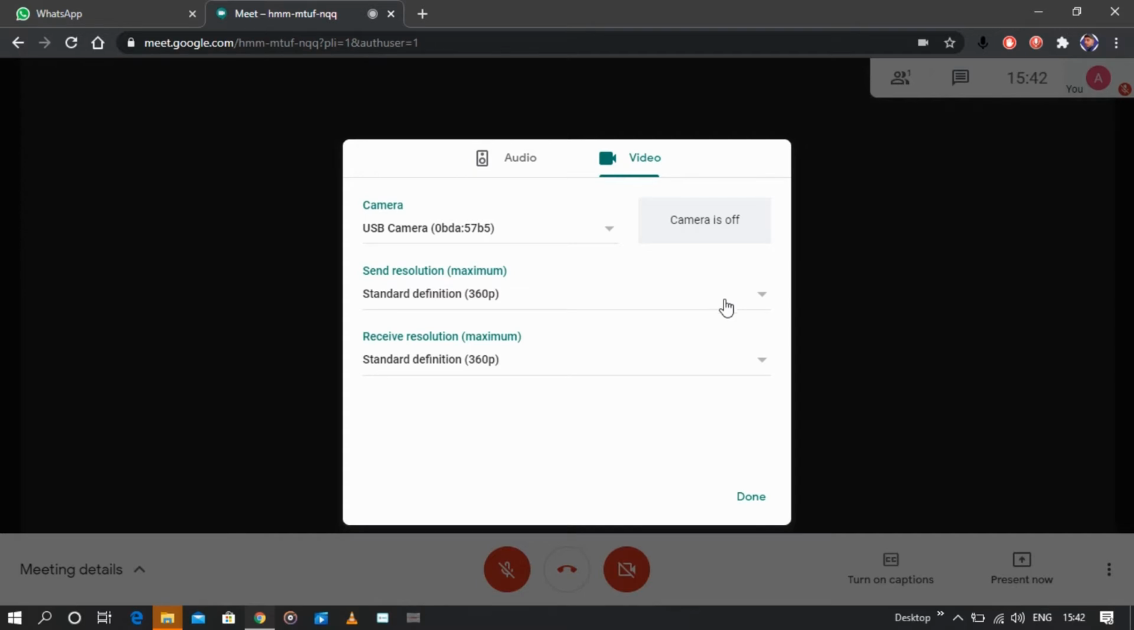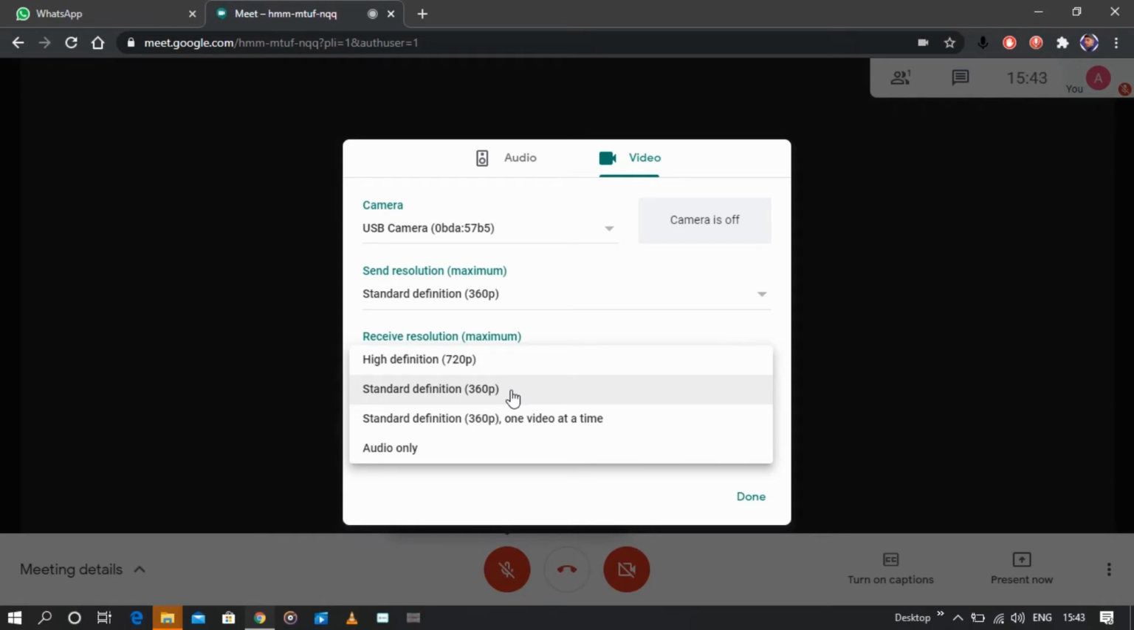If you have very high speed internet, you select 720p, or you select 360p. In YouTube you can notice that when we go to the settings and decrease the video quality to 144p, it runs smoothly without any buffering. The same thing goes for the receive resolution. This receive resolution is the quality of the video which you will see. If you have very high internet, you can again go with 720p, or if you have an average internet speed, you can go with 360p.